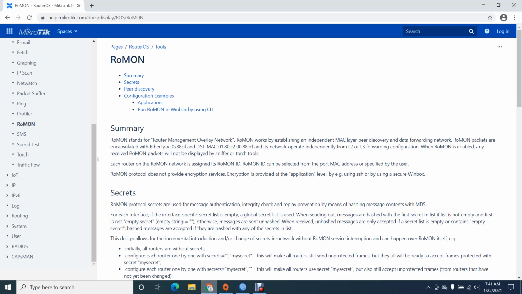Hello, everybody. Today we're going to talk about RoMon, which stands for Router Management Overlay Network.